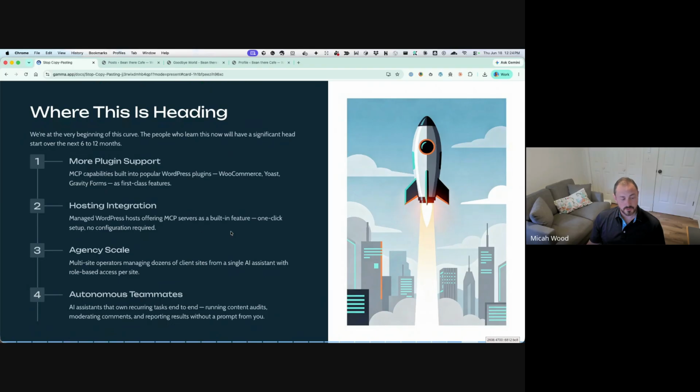I think we're going to see a lot more WordPress hosts where they're actually providing some of this MCP functionality. I know Bluehost has some chat interfaces that are coming out that do have this functionality with WordPress. And then we have the agency scale side of this, where this MCP tooling allows you to do more with more sites more quickly.